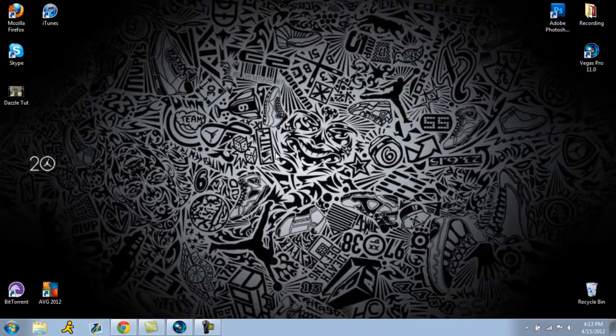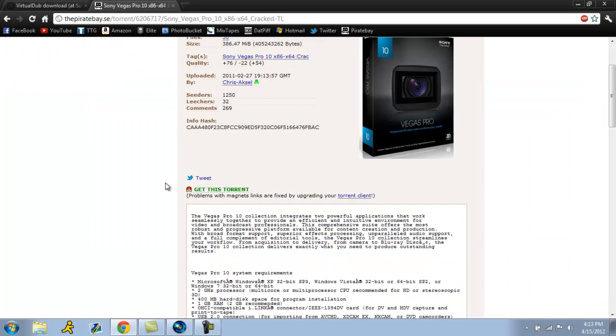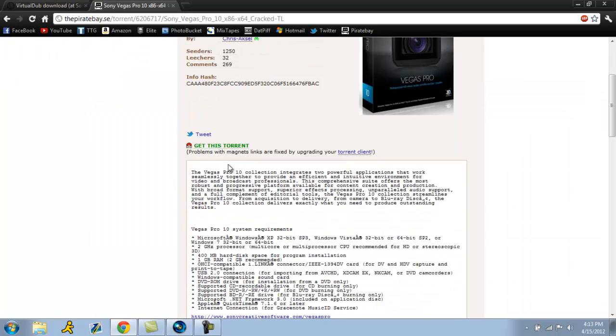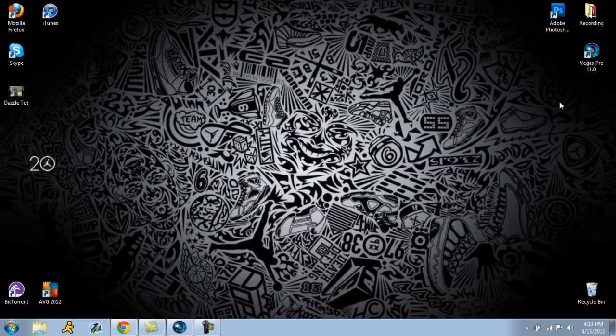If you don't already have a torrent downloader, I recommend BitTorrent. It's pretty good, it's the only one I've ever really used. You can go ahead and Google that and you'll find it right away. So, just click on whatever one. And then you want to click on Get This Torrent. And then you open it up with BitTorrent and it'll start downloading. After it's done downloading, you want to install it and follow the instructions it comes with and it's ready to go.